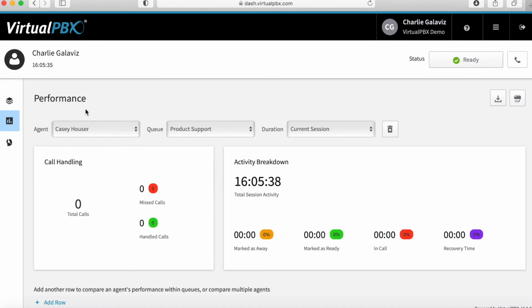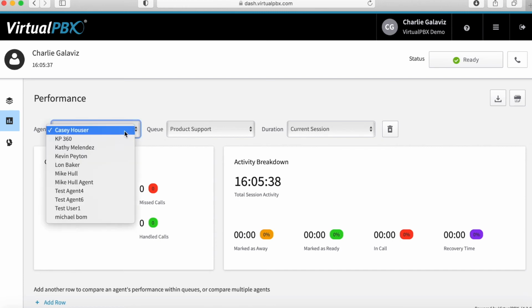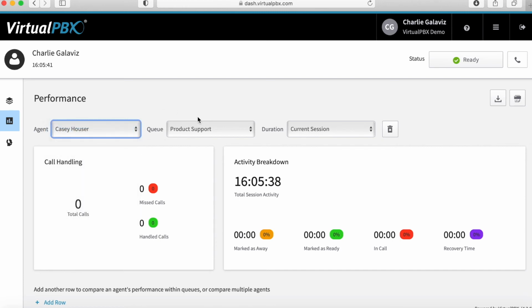Once on the performance page, you can select from the agent, queues, or duration. You can click on any drop-down menu to change the agent, or any queue to change the queue, or any duration. Currently, we're only offering one session duration, but in the future, this will change. In addition, you can see things like call handling, you can see activity breakdown, and a lot more.